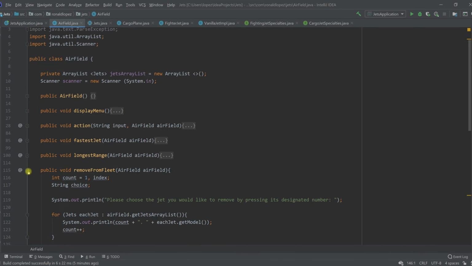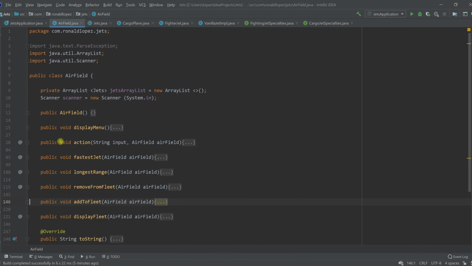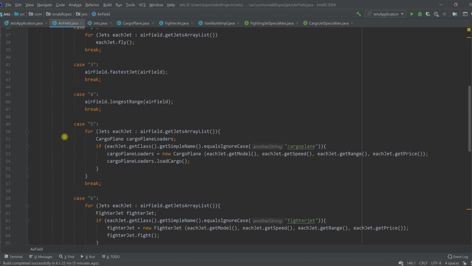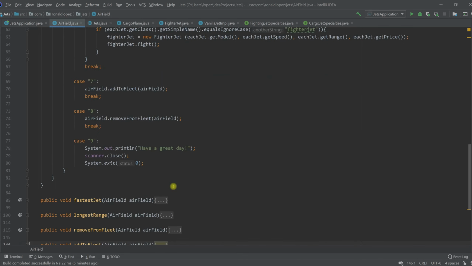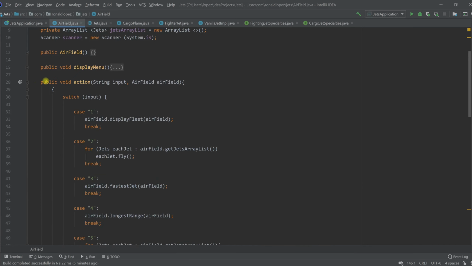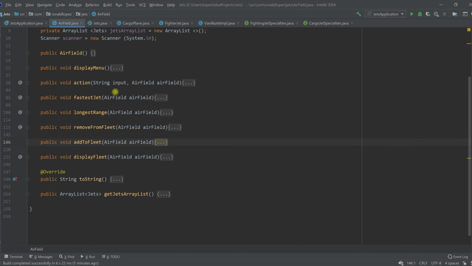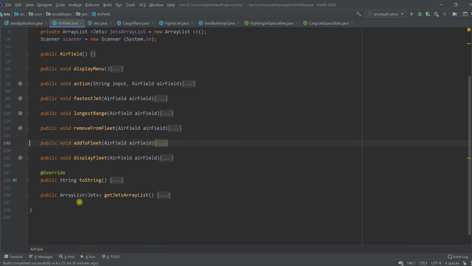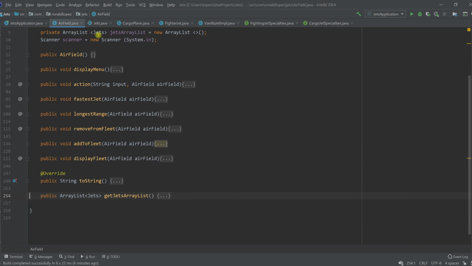And then lastly, hallelujah, is going to be number 9, which is have a great day. It's going to close the scanner, and then it's going to exit the system. I think that's pretty much the last method. We have display fleet, add to fleet, remove fleet, longest range, fastest action display. Oh, okay. And then this is just a toString here. And then this is the array list that we return, so that we can make sure we can actually add things in there.